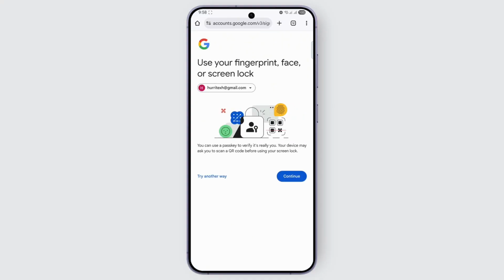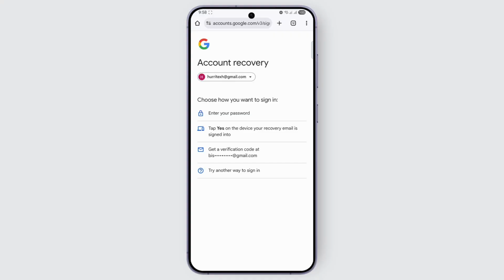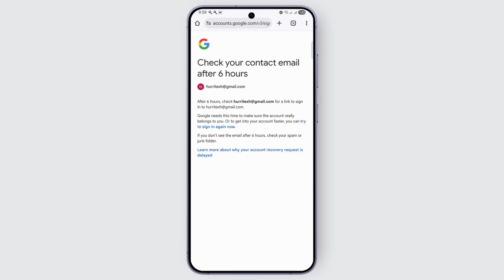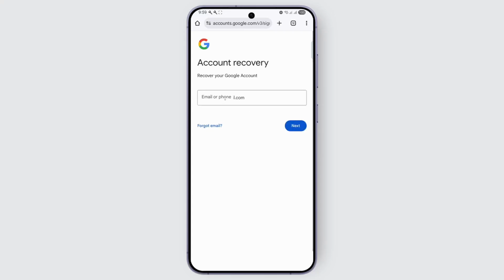Then you can continue to use your fingerprint, face, or screen lock, or try another way. If you tap on try another way, you can either tap yes on your main device or get a verification code on your recovery email. And if you tap on try other ways to sign in, then you need to confirm that the account is yours. So tap on continue. And once you've done that, you can check your contact email after 6 hours and then try to sign in one more time. That's basically it, guys.